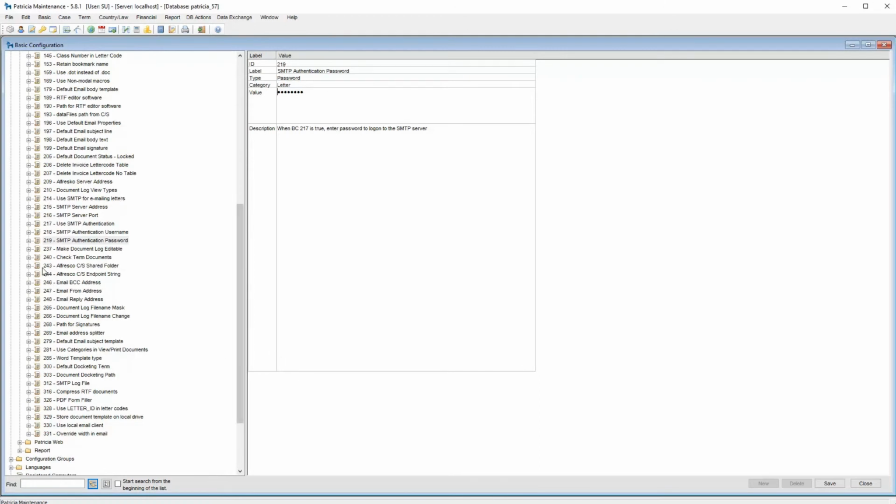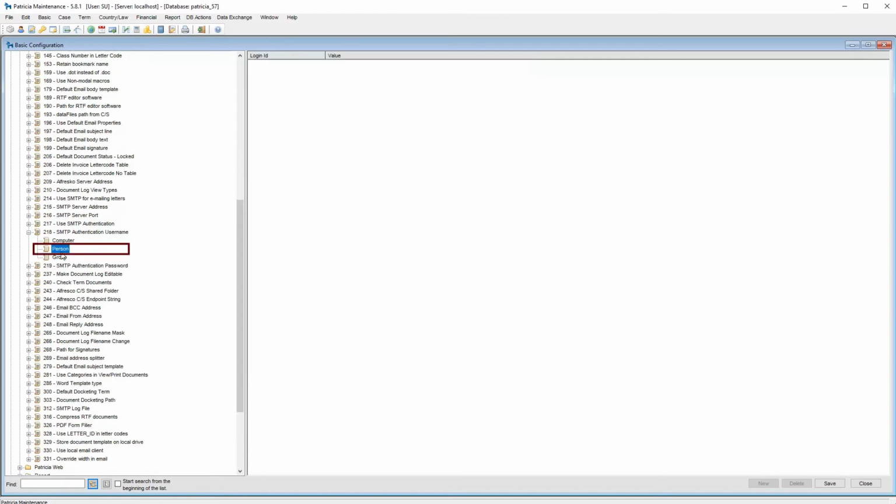One last point to mention for our BC values. If you work in a large organization, then the setup will need to be done at person level for each user. So as an example, I will add a new SMTP authentication entry. Click on the person setup and click New. Choose a login ID and the equivalent value. You will need to do the same then for BC 219.